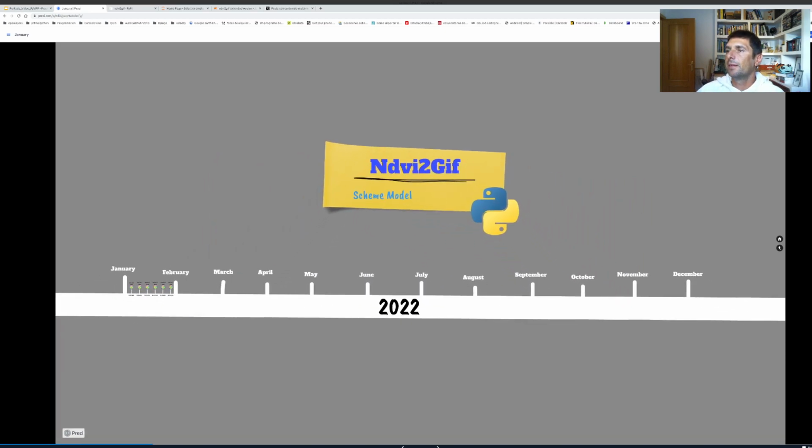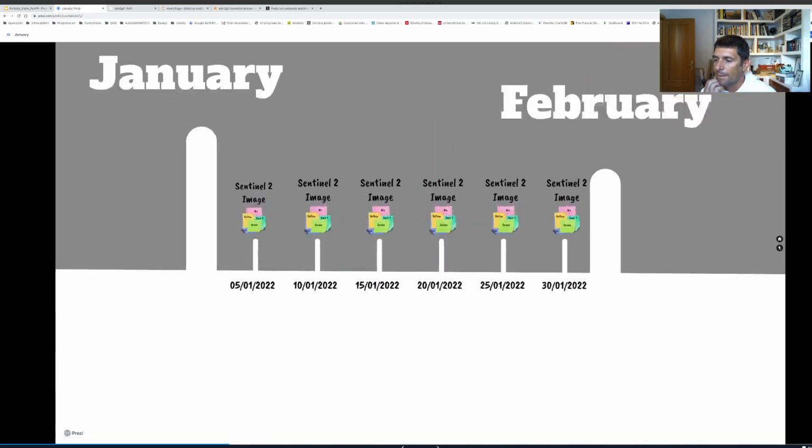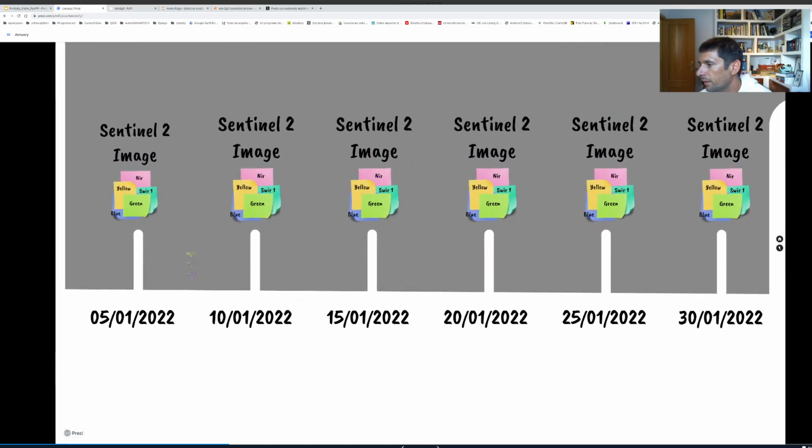Let's assume that we have a full year, in this case 2022, of Sentinel-2 images captured during this year. We have a new image appearing once every 5 days, so we can estimate around 6 images per month. If we take 1 month, this should be exactly the same for the rest of the months, but we will have 6 images in this month. And what we do with this is calculate the chosen index, the index that we choose.